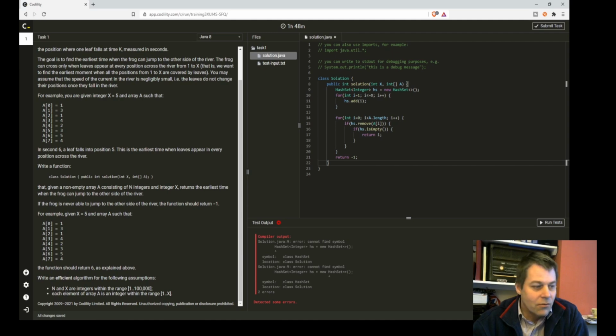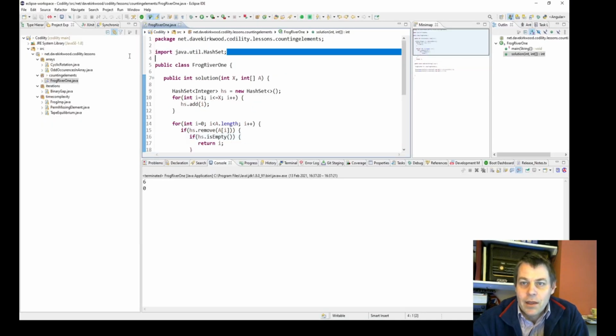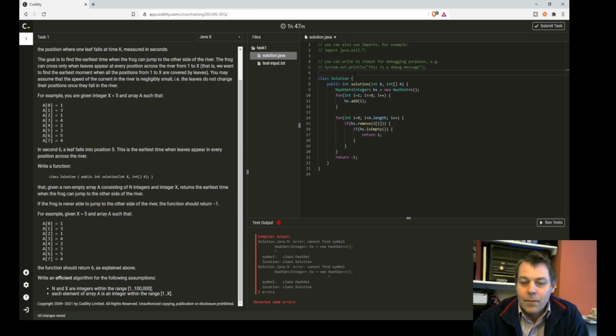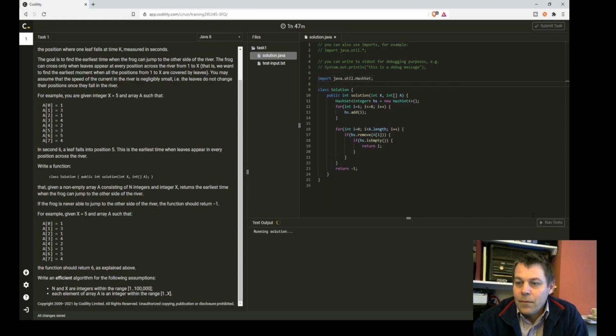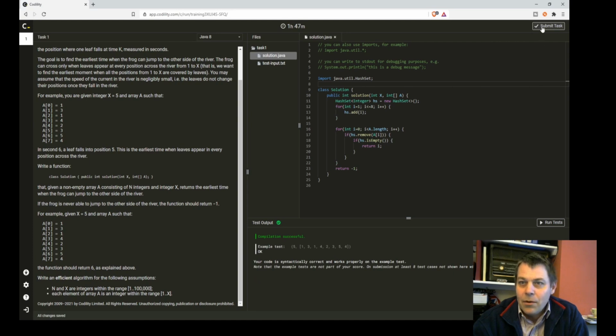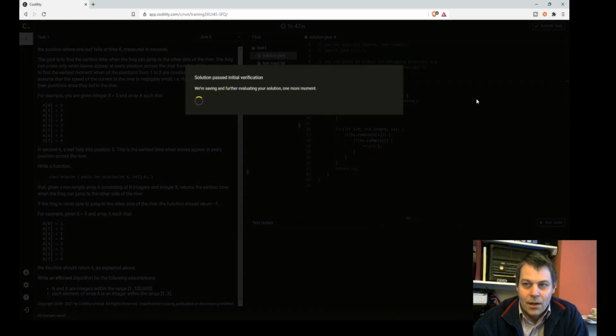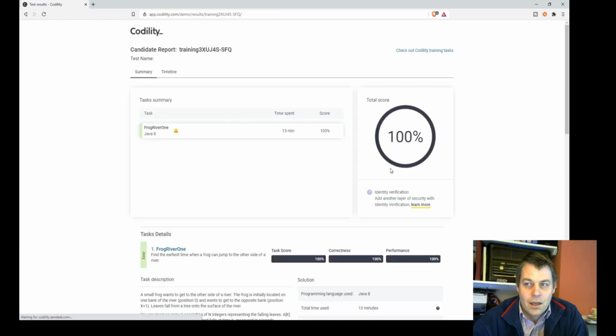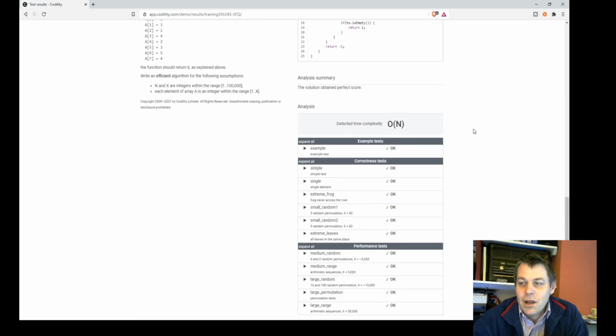Oh, an error with the hash set. Right, of course, I need to import the hash set. And it's syntactically correct. I'm going to submit it and see if I get 100%. And 100%, so that's a nice result.